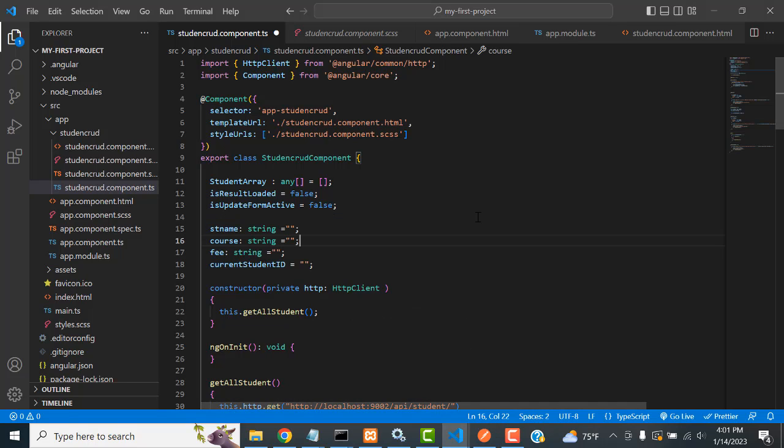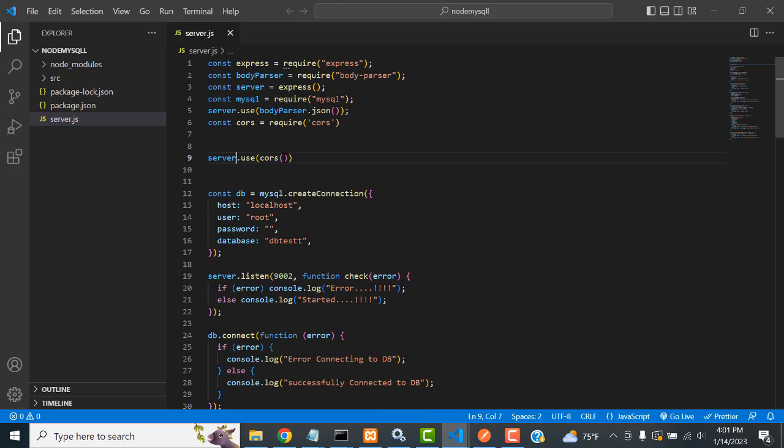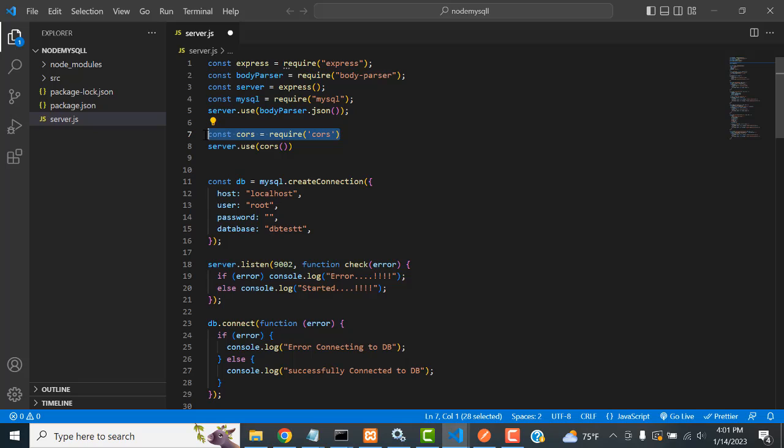Now, I have missed one thing. Back to my server.js, here we have to implement this CORS. You have to install it, and only then will it work. When you make requests between the front end and back end, CORS is a must, otherwise the browser blocks the request. You have to implement this one. You have to install it with npm i cors, and then you can use it.